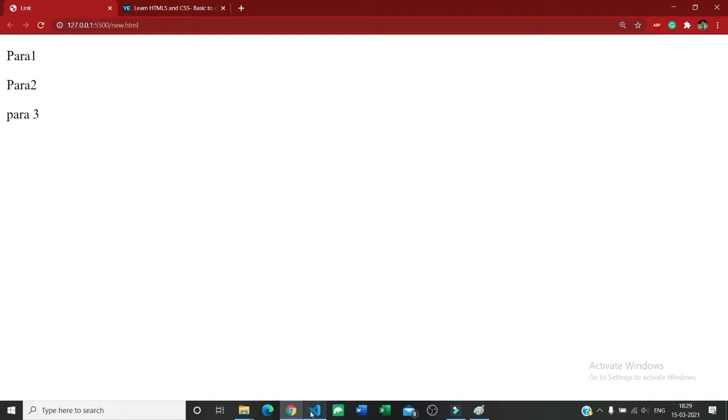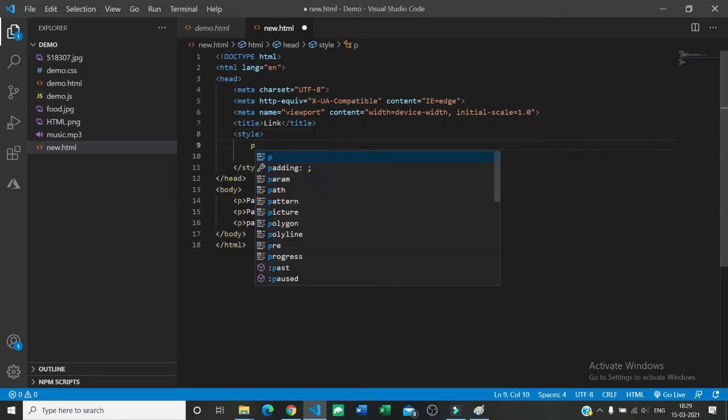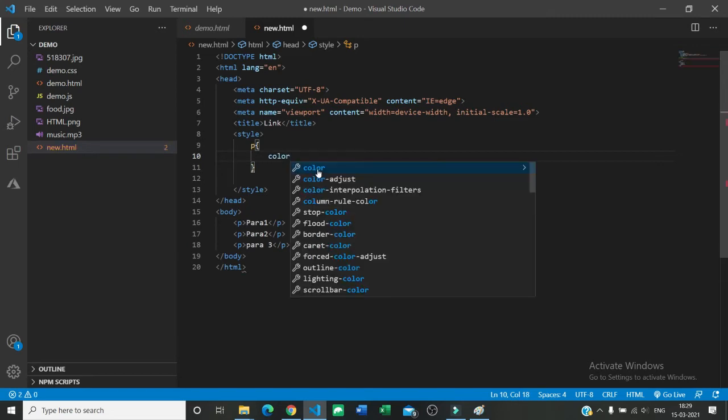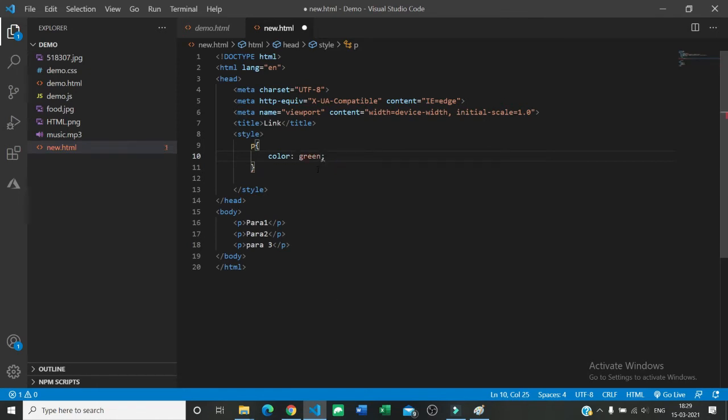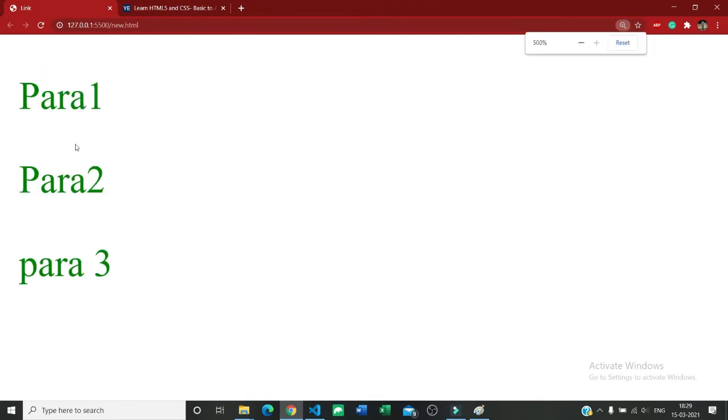Now I am going to put a styling on the paragraph. Whatever CSS styling we have put up to today is called an element selector. Always remember it. This is called an element selector. So here in P I am going to give the color green. Now save it. If I save it, you can see that everything becomes green.